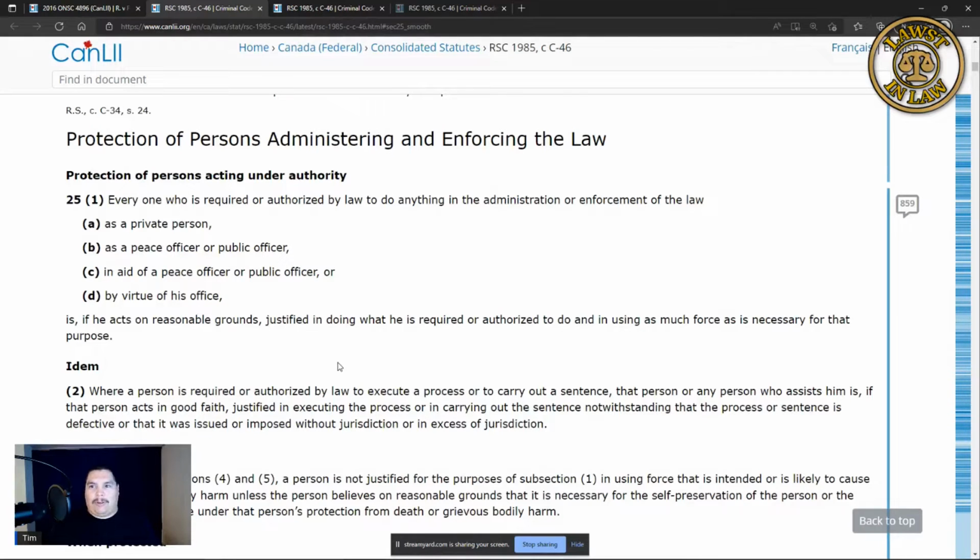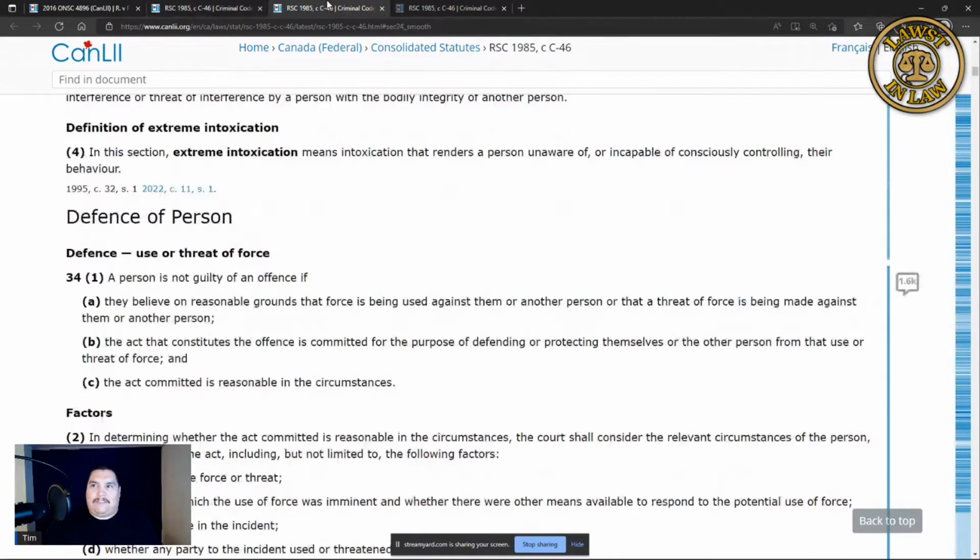And so, of course, the jury found you have lost your justification. There is no more imminent threat. So none of these defenses apply.